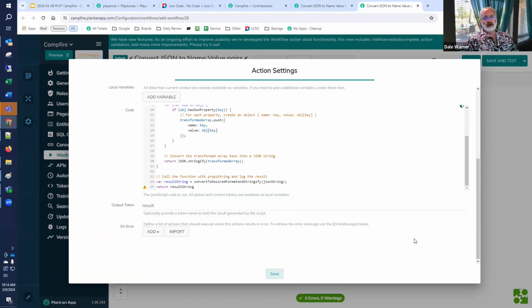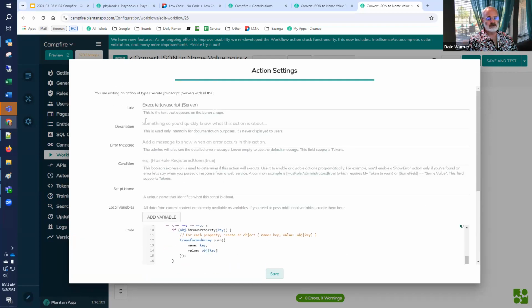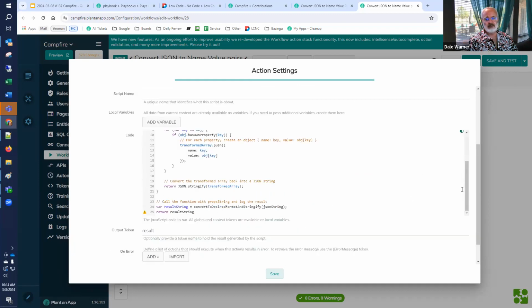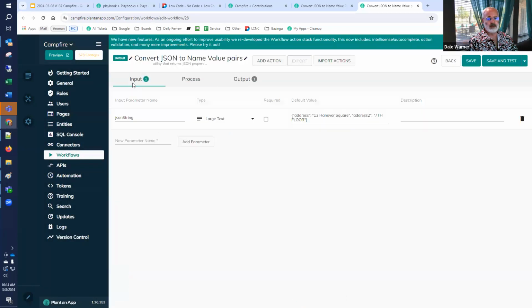For anybody who's doing JavaScript development and trying to call our execute JavaScript functionality, it might be worth pointing out some of the ways that you link into it. So the input that I'm expecting here is a JSON string, and in this case I'm providing it a default value so that we can work and test this within the workflow interface. But that's the input that it's expecting, JSON string.